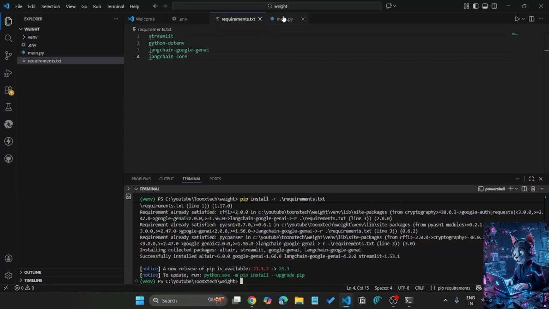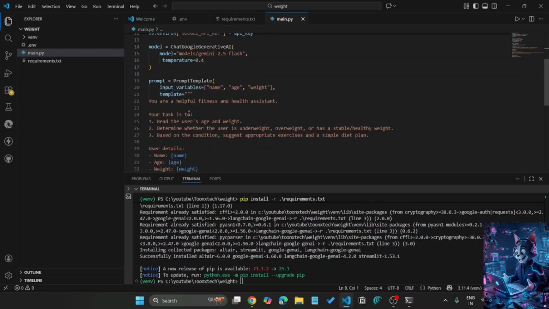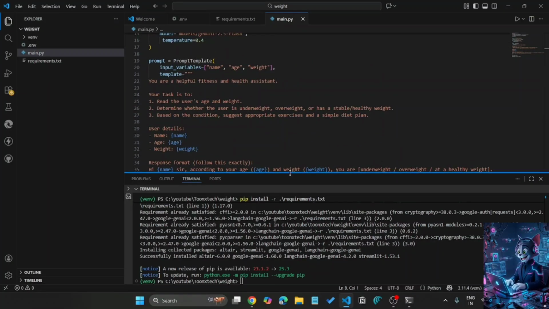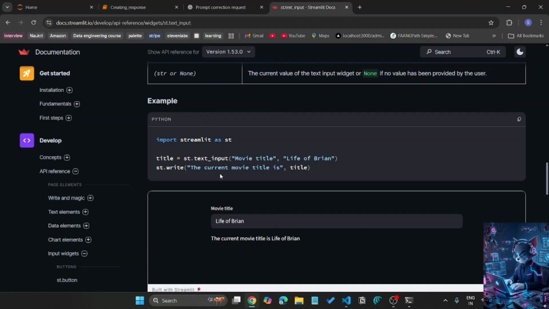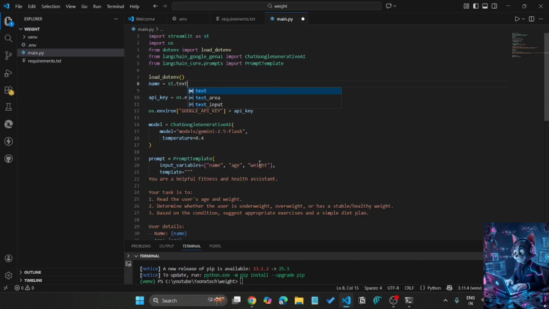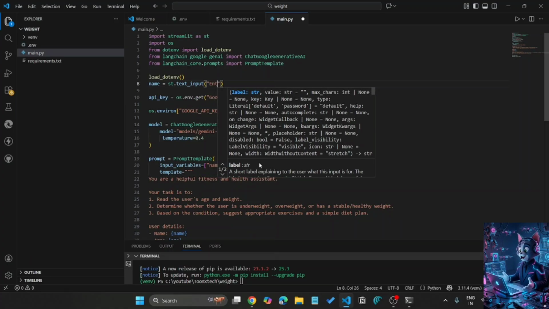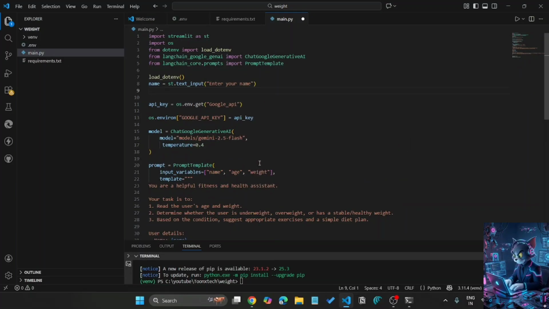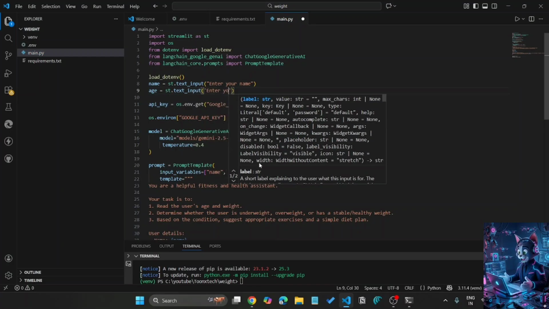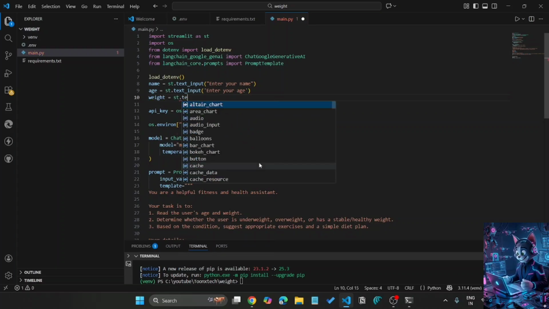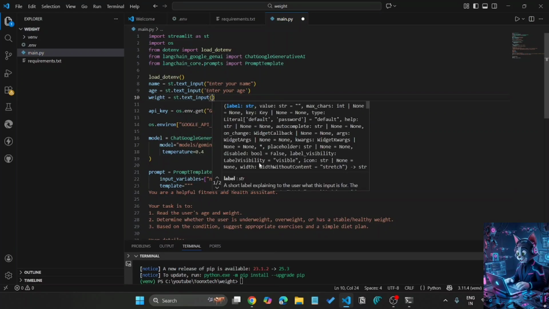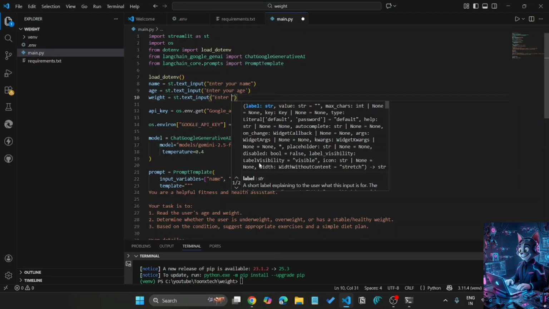Hey, folks. It's done. Now you can see there are no errors. Come on, let's start it. Let's minimize this. We are taking the input. So name equals, we saw that text input. So st dot, you can see the suggestions now. Enter your name. Next age. st.text_input, enter your age. Next weight. st.text_input, enter your weight.